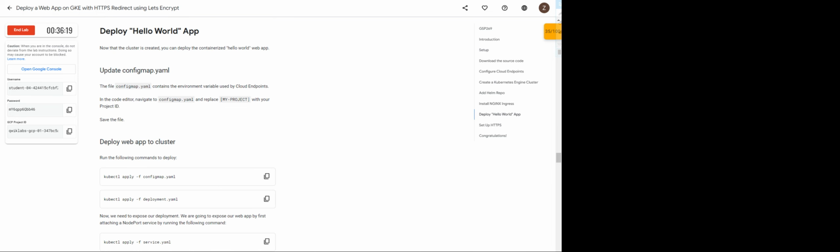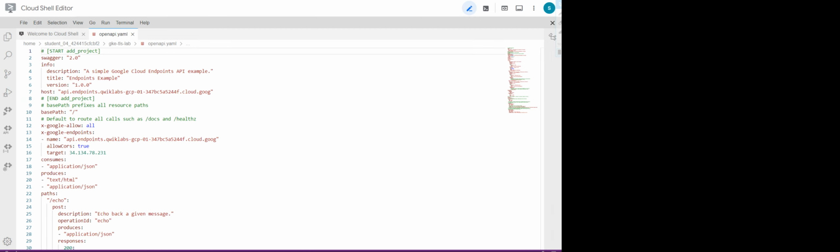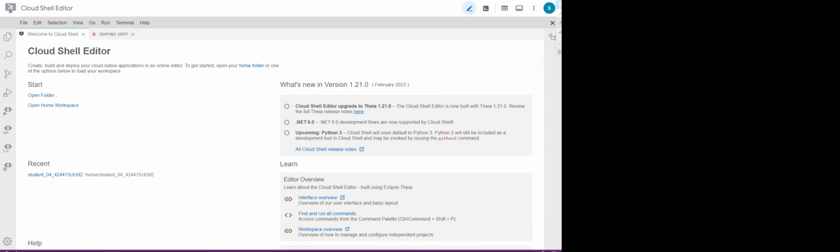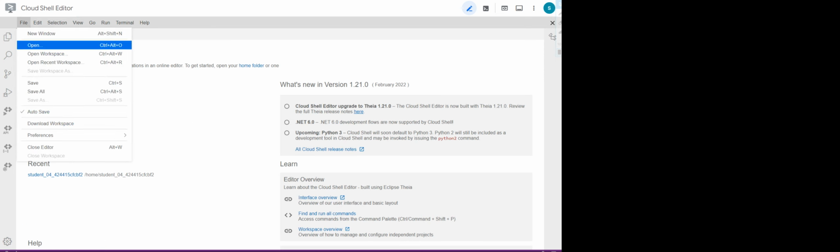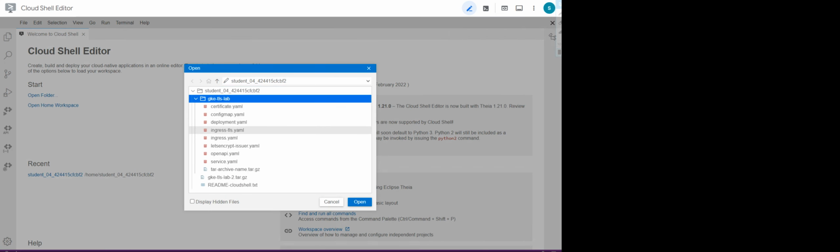Next, we deploy real world apps. Okay, you see your config yaml file contains the environment variables used by the cloud. So in the code editor, navigate to config yaml. Okay, config map. Okay, you go to another file. Open another file. Config map, config map yaml.